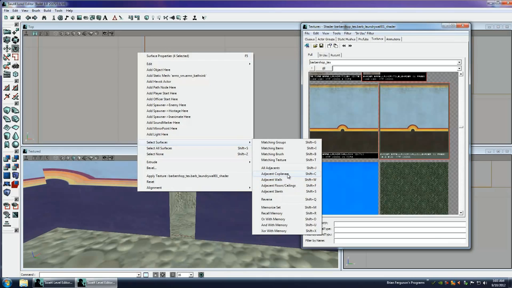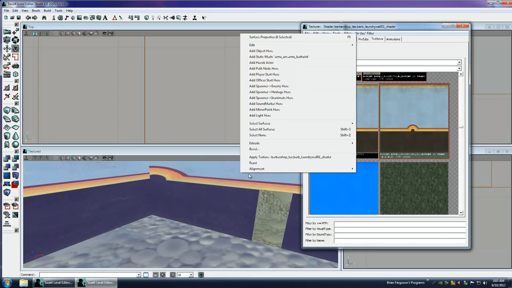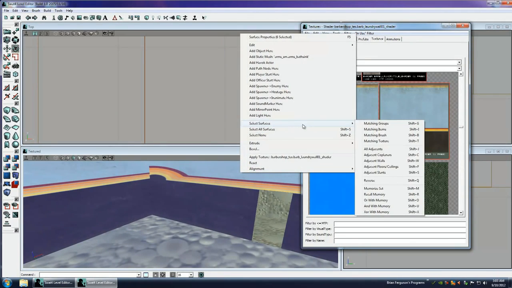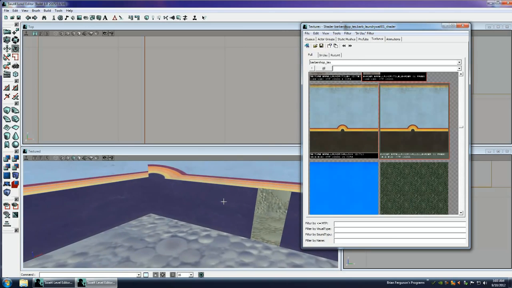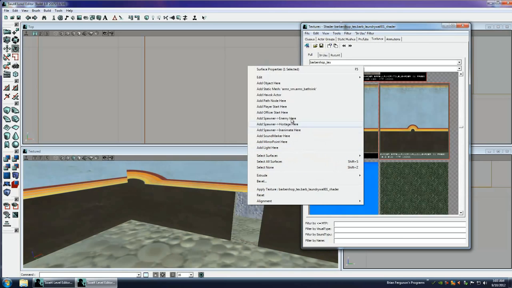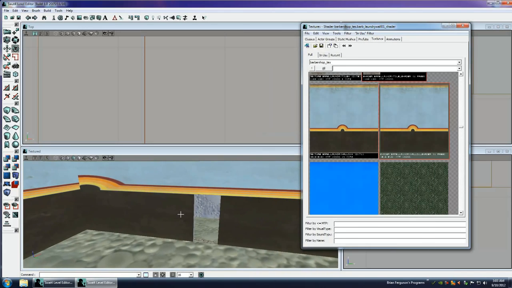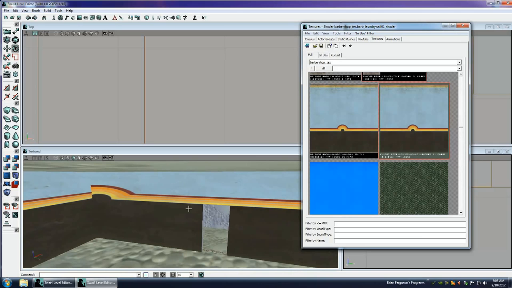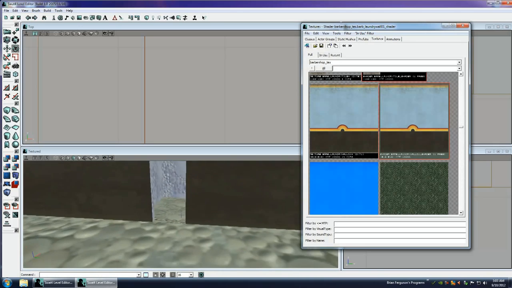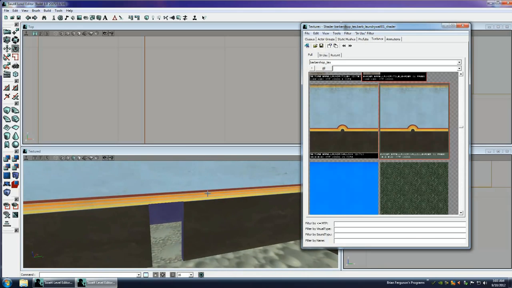So let's try this again. All adjacent. That didn't work, did it? I'm going to select a surface in the small room here. Select surfaces, adjacent walls. That really isn't working, is it? That sucks. Okay, so let's just apply this texture and just select these manually.